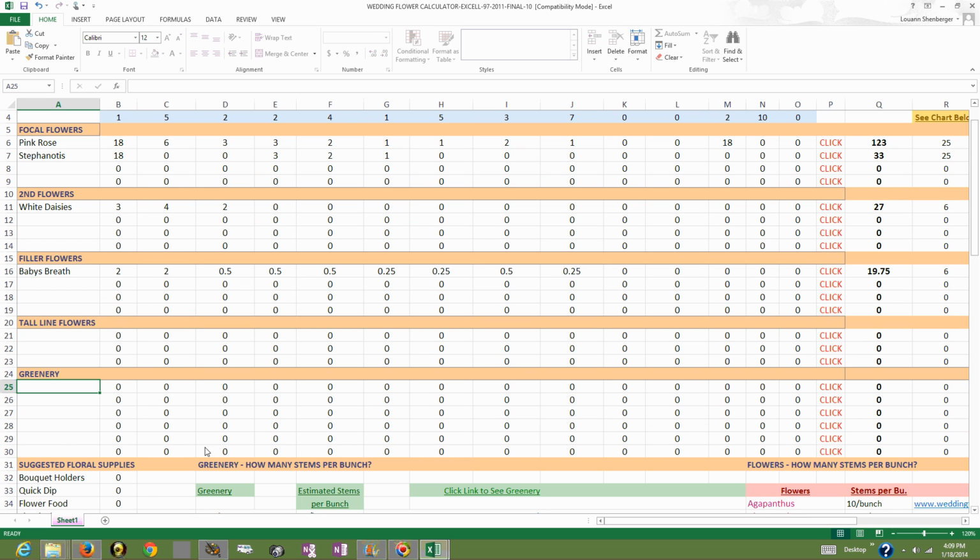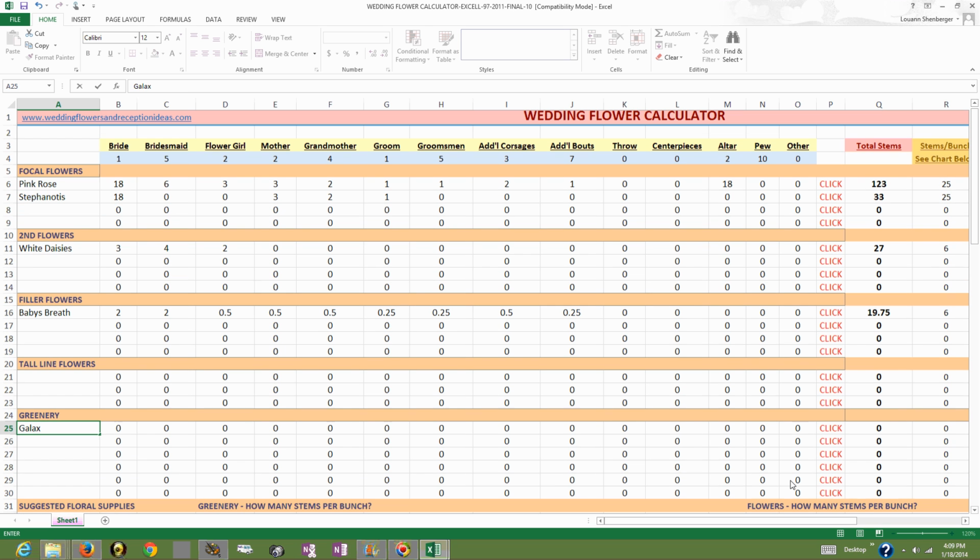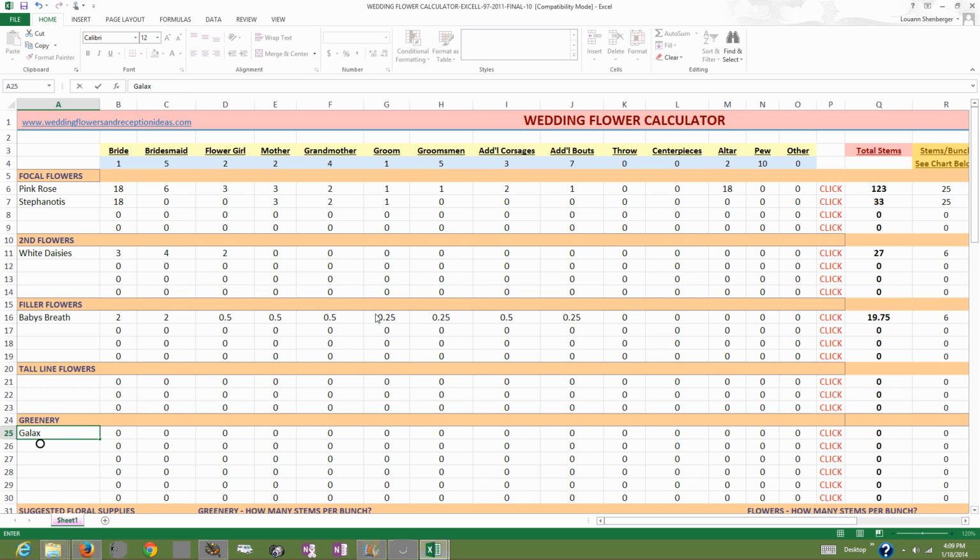Say we come down to greenery and say that we want to wrap each one of our boutonnieres in stephanotis stems, in Galax leaves. So I would type in Galax, and then I'm going to roll up here so I can see my groom. And I'm going to just wrap his rose in 1 Galax leaf. So I'm just going to put 1. Now keep in mind there's 25 leaves in one bunch. And I'm going to put a Galax leaf in each groomsman. And I'm going to put a Galax leaf in each additional boutonniere.